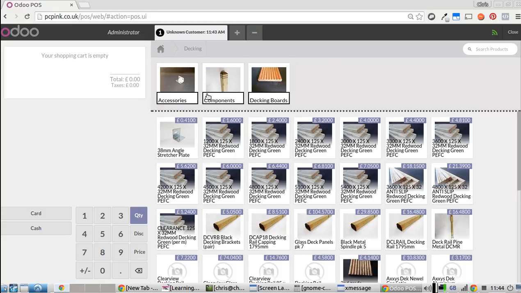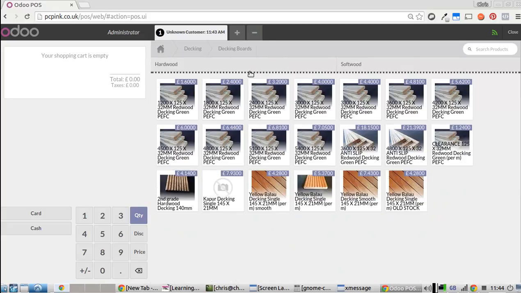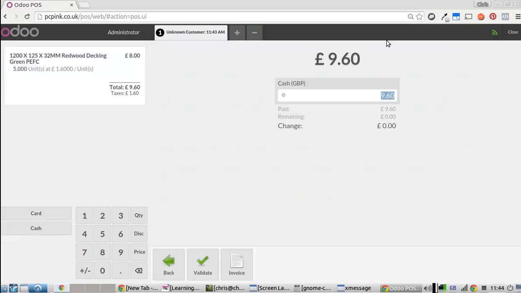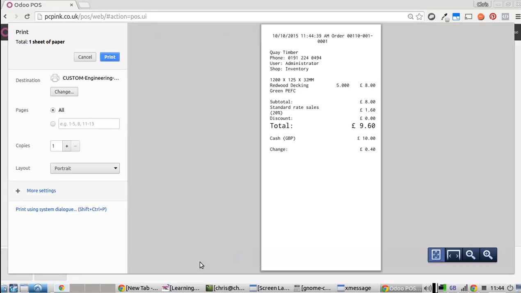So let's say that someone's come into the store and they want to buy some decking. We go into the decking category, decking boards, find the one that they actually want to buy, specify the quantity, click the cash or card button. Let's say they're paying by cash. The amount that they're paying, £9.60, it'll work out their change. So let's say they gave us a tenner, obviously that's 40 pence change. Tap on the validate button, and that will bring up their receipt, which is ready to print.